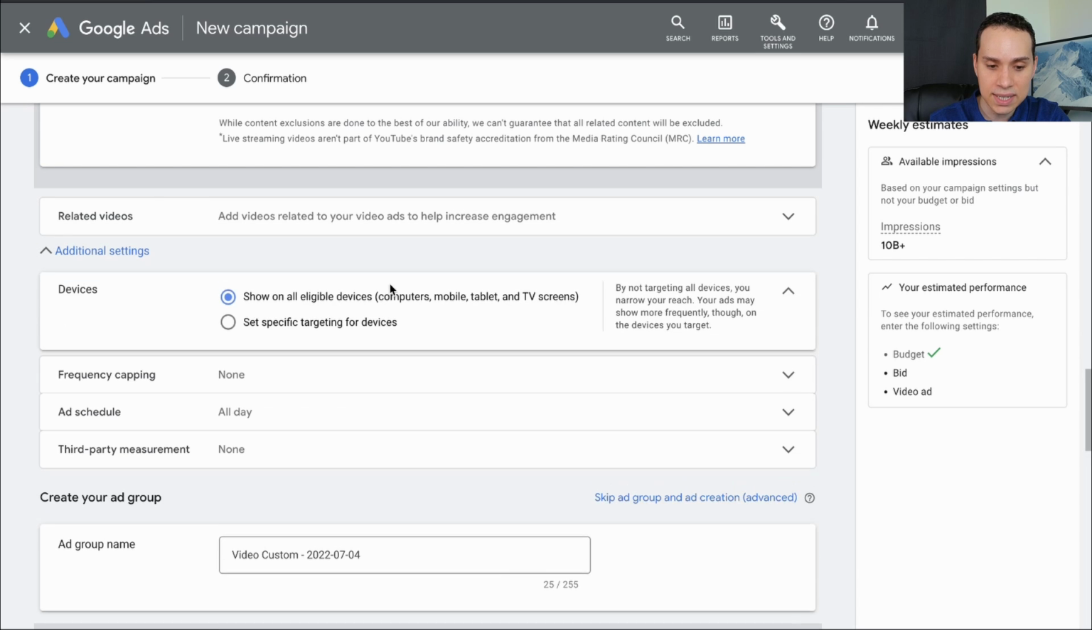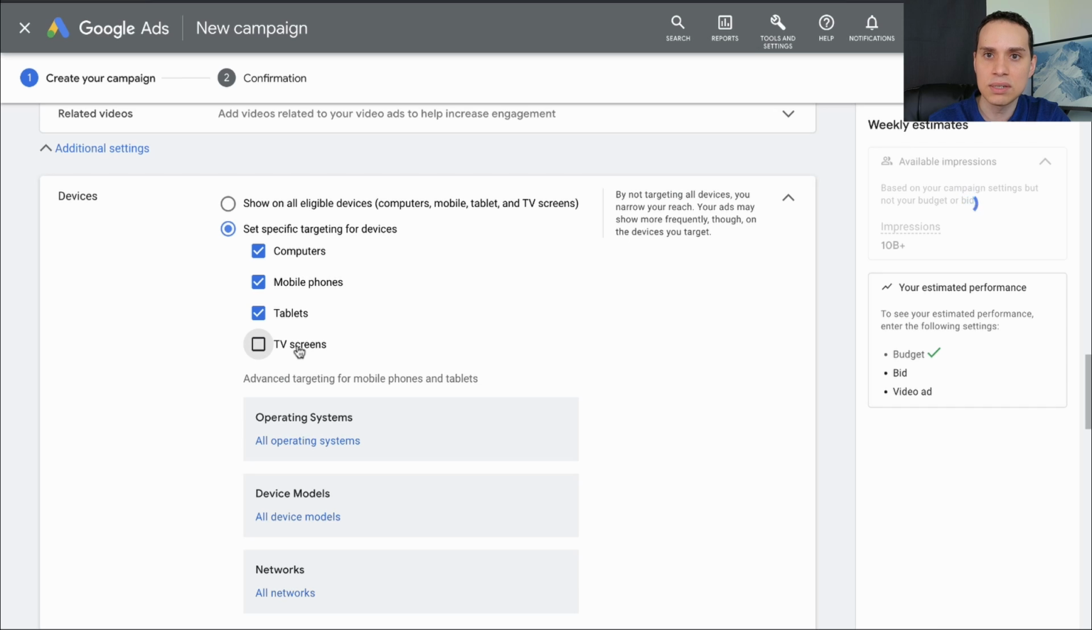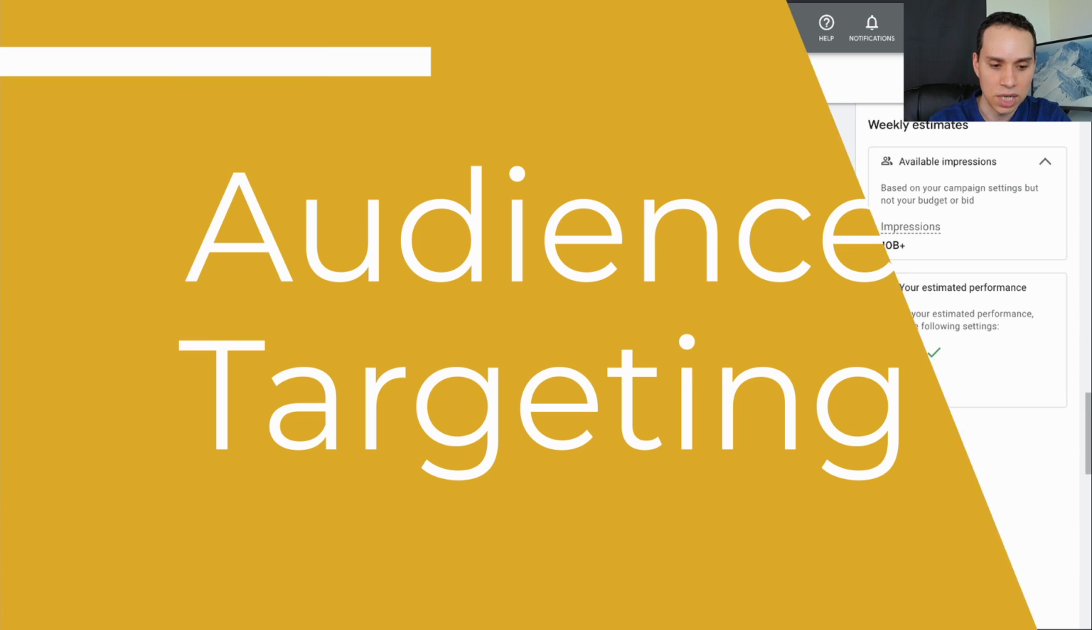And for devices, we can set specific devices and uncheck TV screens. Because we're doing discovery, or in-feed, see, I always make that mistake, this tends not to matter. But if you're doing in-stream in the future, definitely make sure you uncheck TV screens. But for now, we're okay here. Frequency capping, ad schedule, third-party management, we can go ahead and leave those alone.